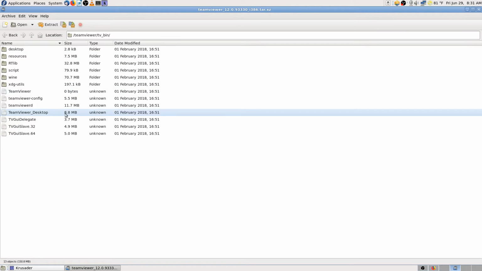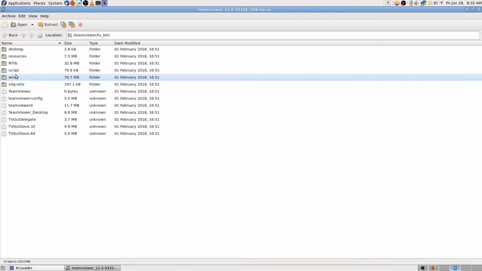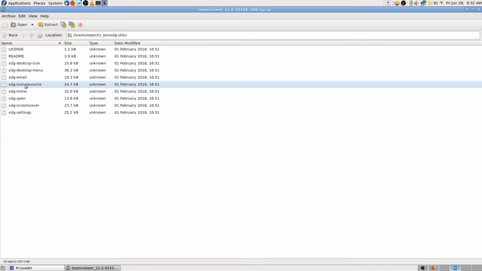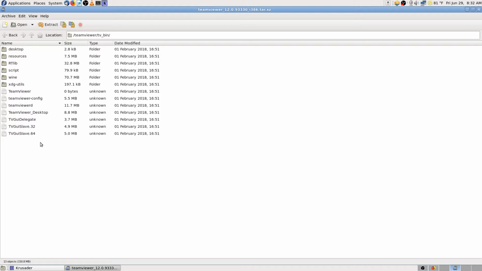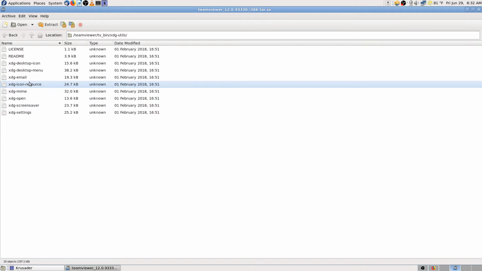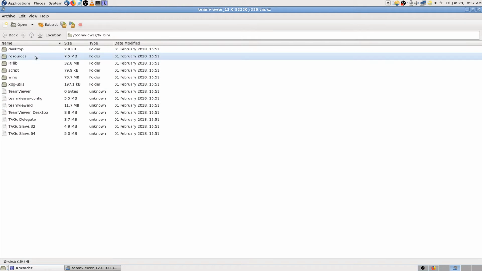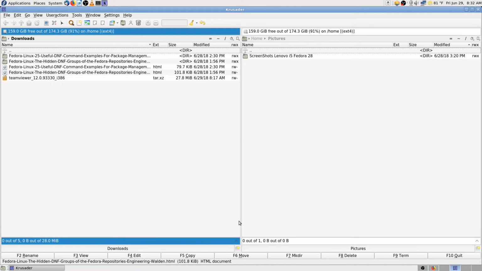So, isn't that Java stuff? So, I'm not seeing what I thought I was going to see. Well, it's not showing all the file extensions, is it? Just some of them. Okay, well, anyway. You can see that it runs on Wine.